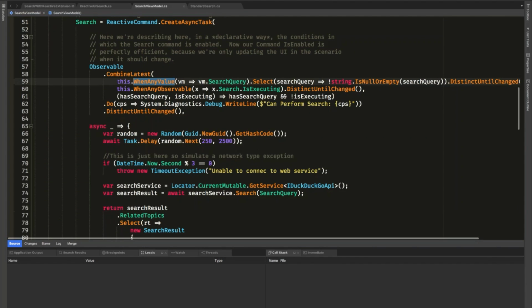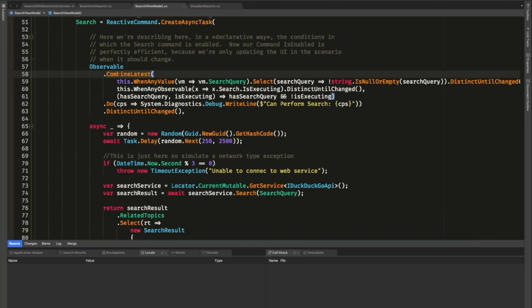Then what I can do with those two things is combine them together using this reactive extension called CombineLatest. What this is going to say is that whenever I get a new value from either one of those streams, take the most recent value and compare them. That's what we're going to do here on line 61. So I'm going to say, have I searched?